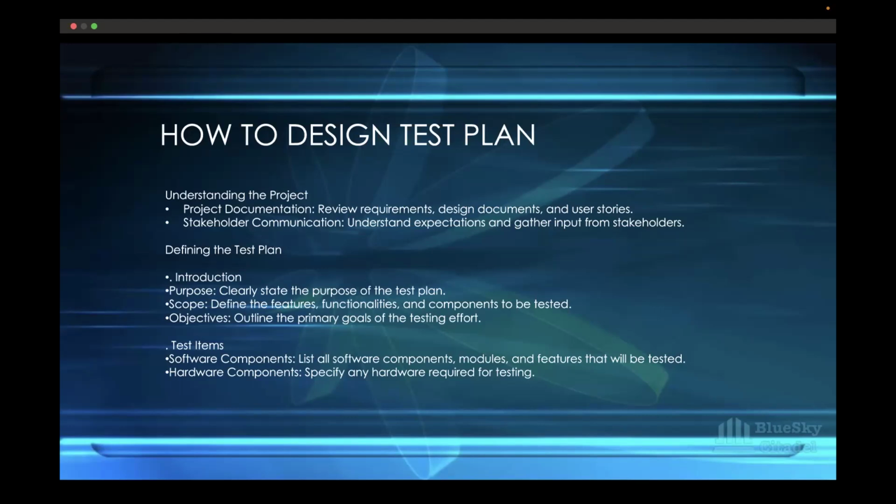First of all, you have to understand the project. You need project documentation. So you have to review requirements, the design document, and the user stories. You have to go through all these things, because these things are what will help you to understand the project.